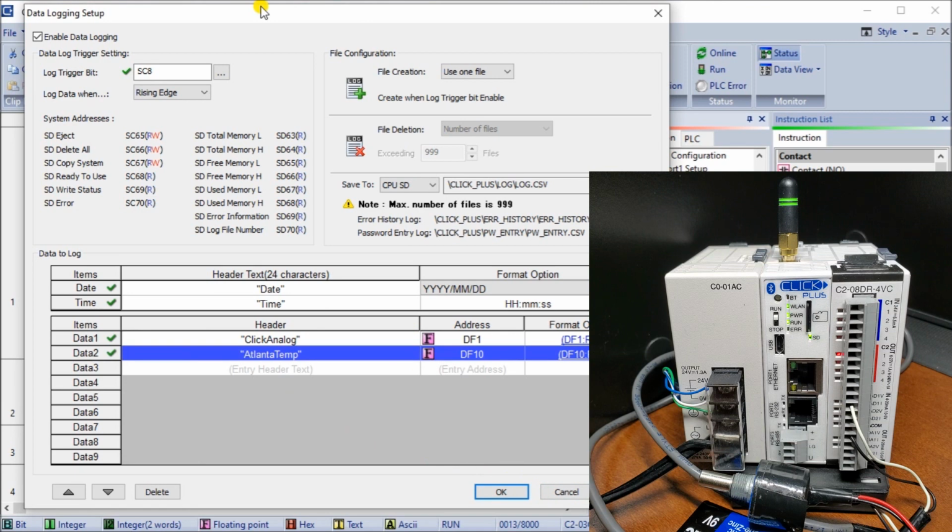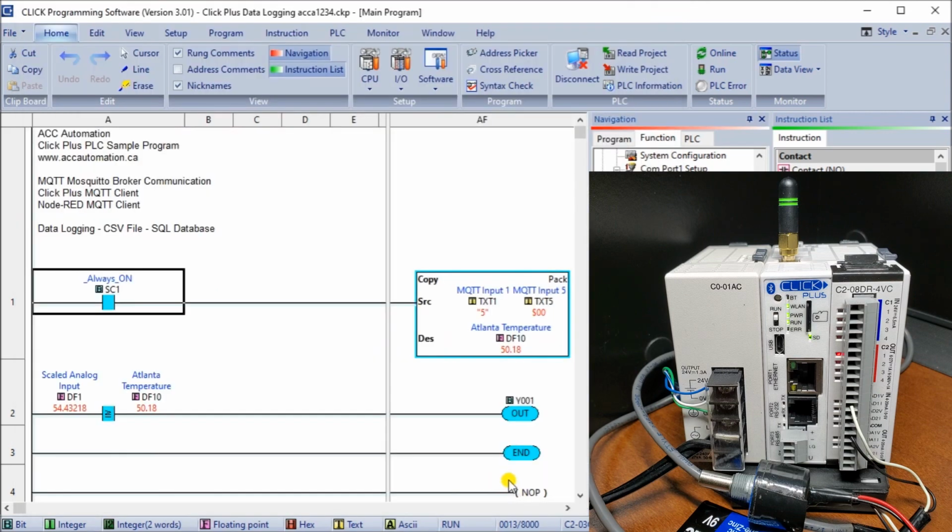All right, so that is it for actually saving, or doing the data logging. And you see it saves to our CPU SD card. It's going into the Click Plus directory under log and then log comma separated value CSV. So we just say okay. And then what we do is we transfer this down to the PLC. And once we do, we can then start logging this data. So we've done that already.